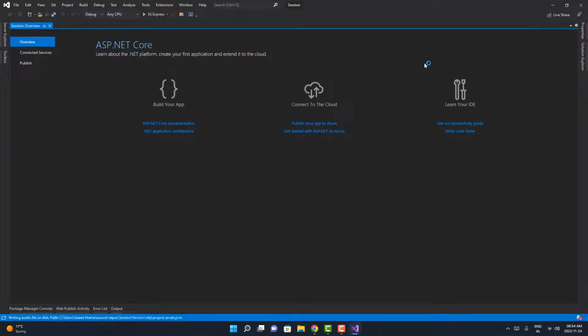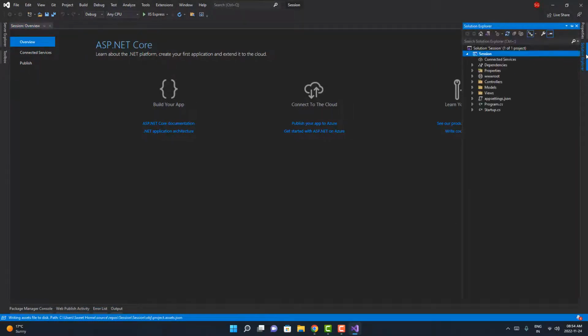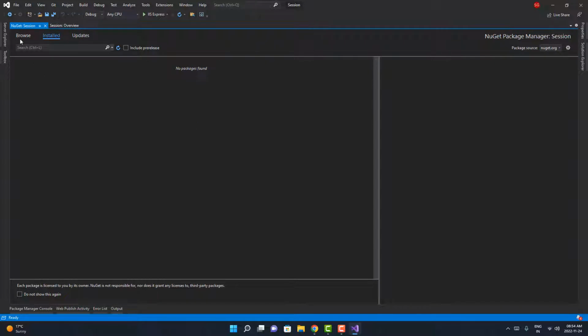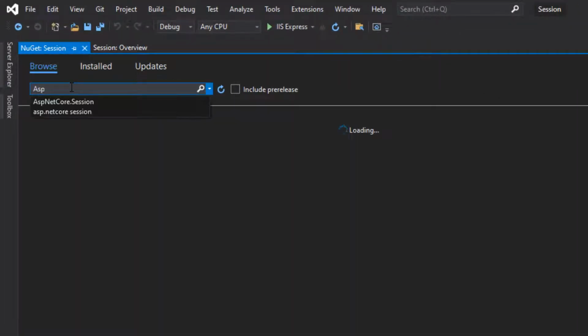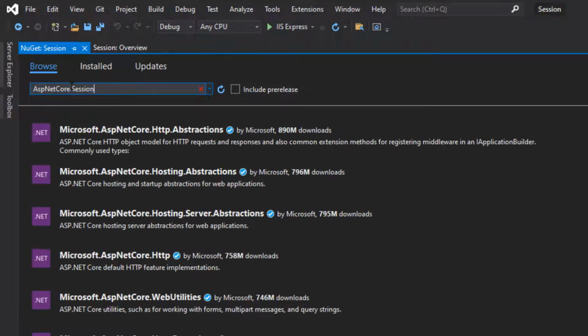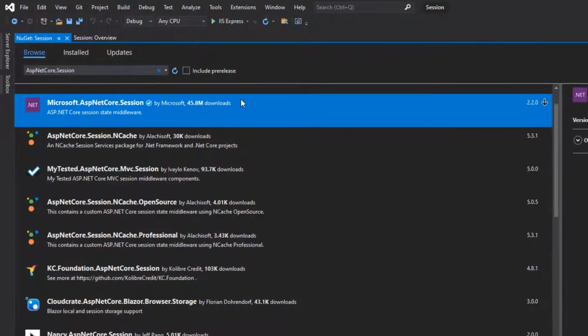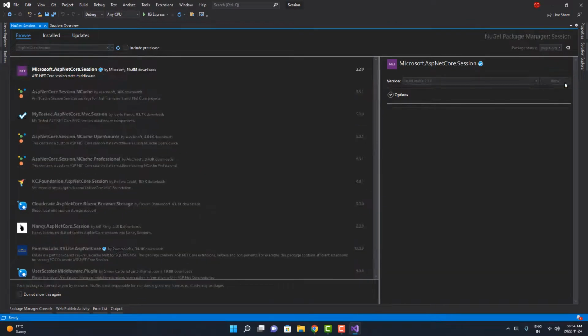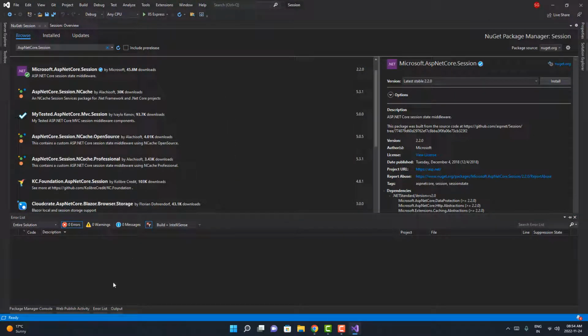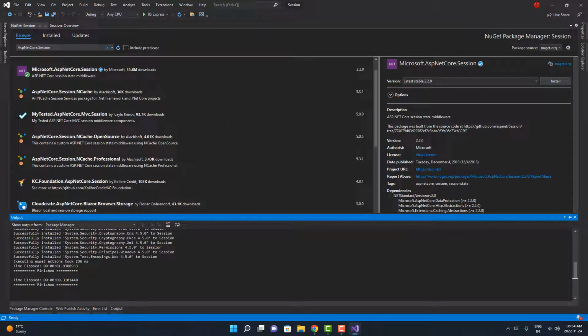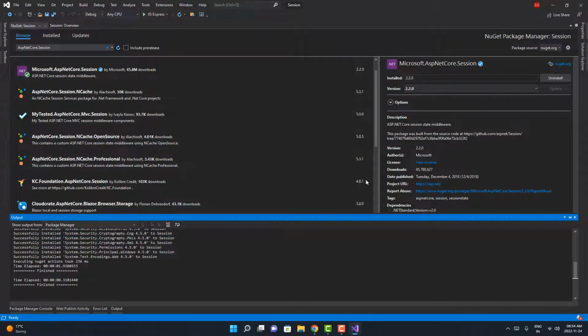To use session in ASP.NET Core, all we have to do is install a package in our solution. So I'm just going to click Manage NuGet Packages. Here we just have to go to Browse and search for ASP.NET Core Session. This is the package that we need to install in the application. So I'm just going to click on install, and I accept. From here you can see that the package is installed and it is finished.